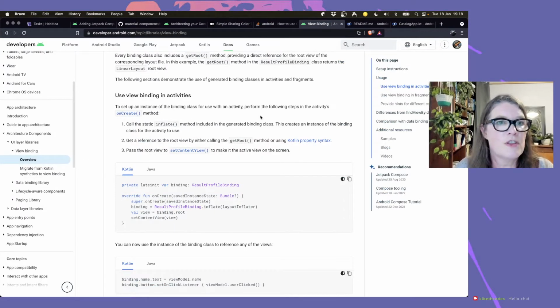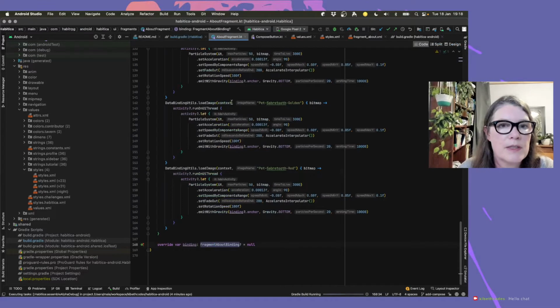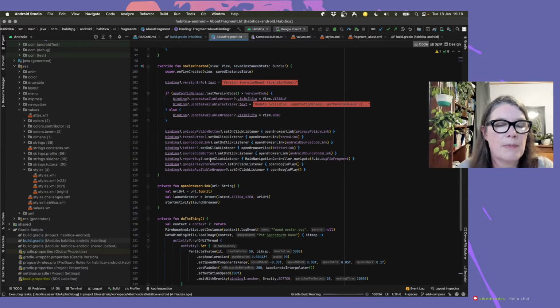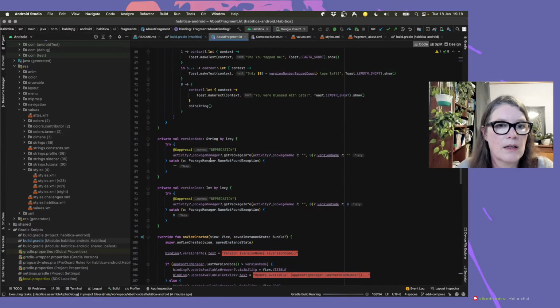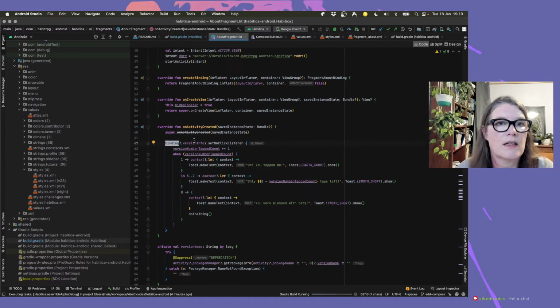And I know they're using view binding in the app. So if I'm looking at the code here, let's see if I can see the about fragment. So what I can see here, there's this fragment about binding, which is the view binding, and I know they're using view binding. And so at some point here, we get the binding. Here's the binding, and there's a click listener on. That's where that Easter egg is.